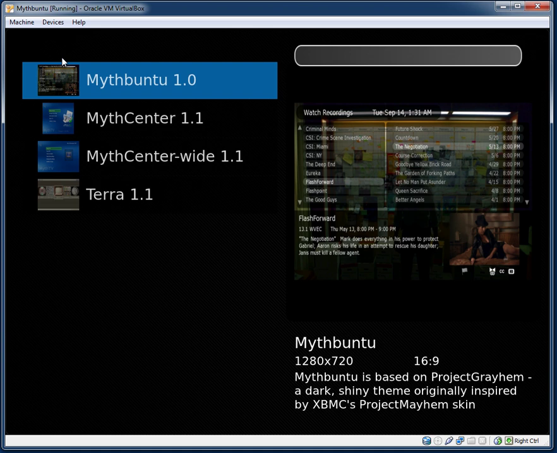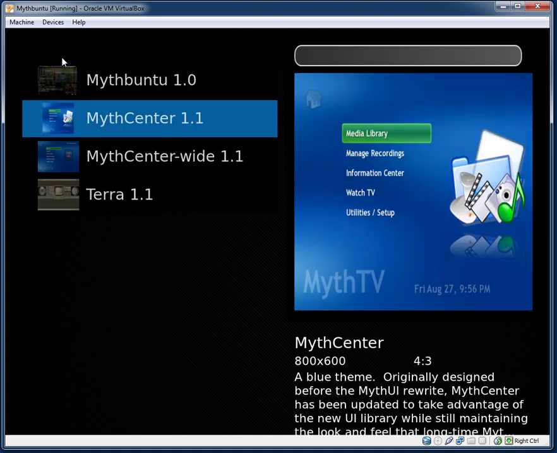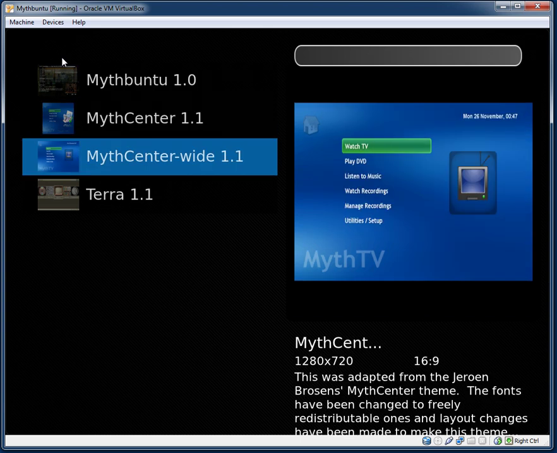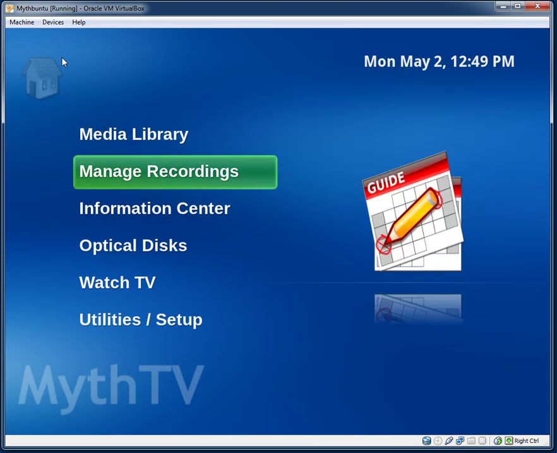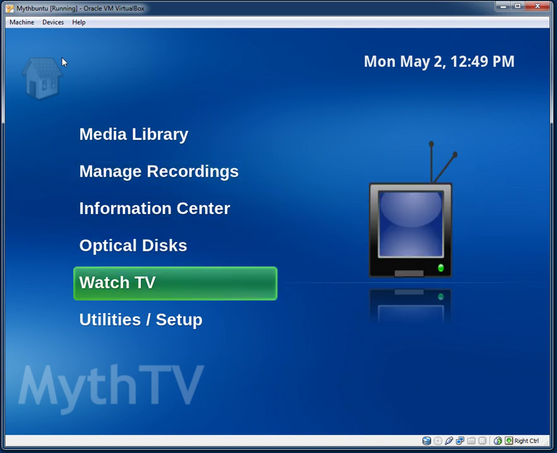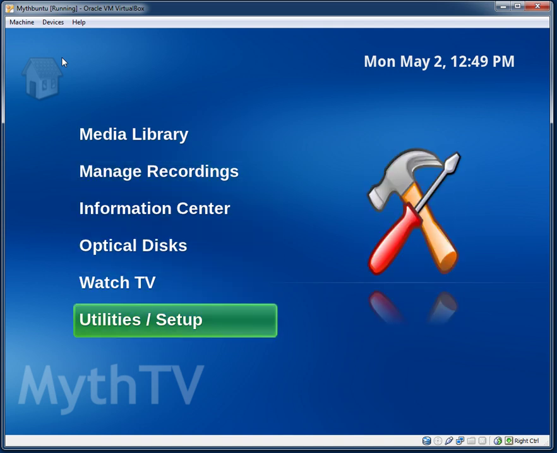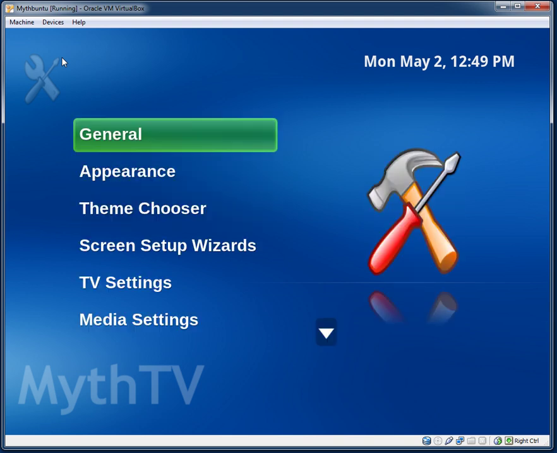Theme chooser. Mythbuntu 1.0, MythCenter 1.1, MythCenter Ride 1.1 and Terra 1.1. Let's see MythCenter Ride 1.1. Hey, this looks a little friendlier. Yeah, I like this one more. Utilities slash setup. Go back to setup.